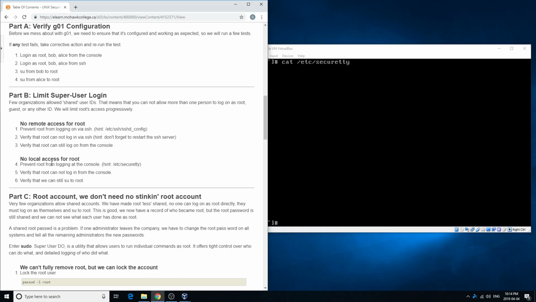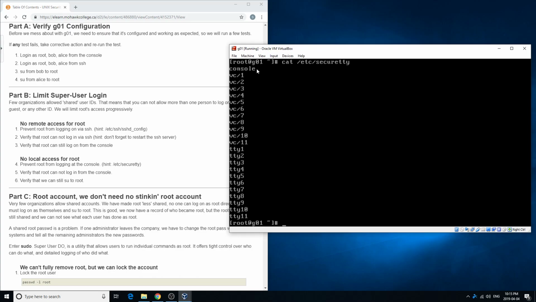And it does say prevent root from logging in at the console, so your instinct is, oh, okay, well, maybe I should just get rid of console. But I'll show you that that does not work. So you don't have to follow me on this step. I'm just going to show you that you can't just remove the console for this to work. So if I say, okay, well, I'm not going to put the console in there, save it and quit, and then exit from root.